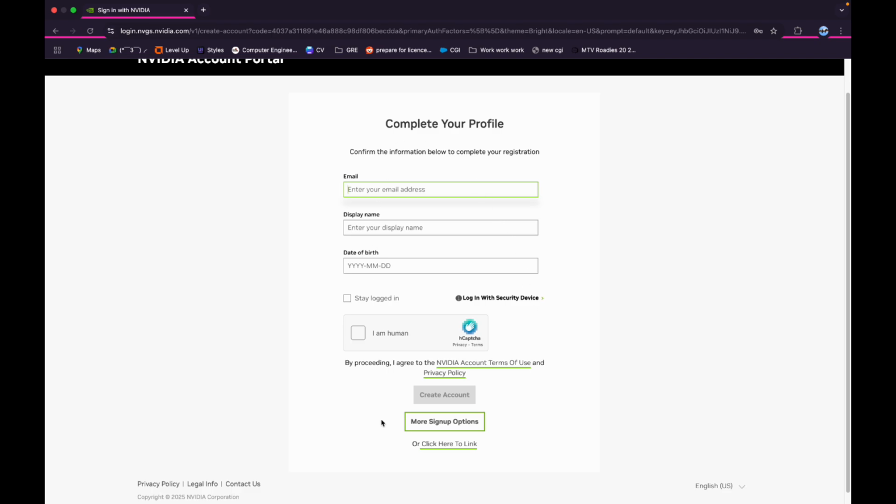Now you have to type in this information to complete your profile. Enter your email address here. After typing your information, click on this create account option to create a new account in Nvidia. So this is how you can log in Nvidia using your Discord.